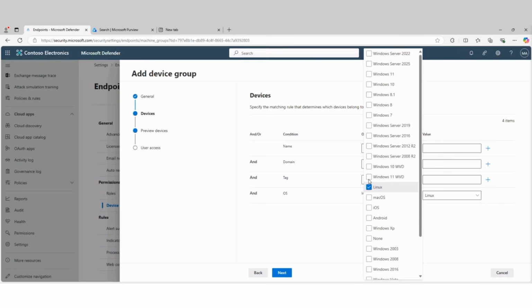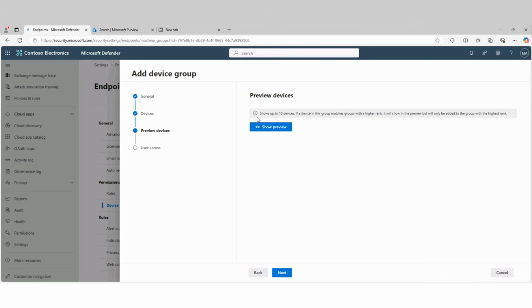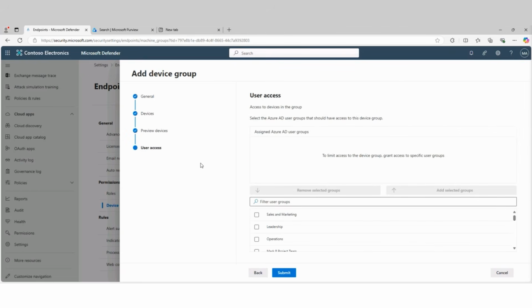But in this case here, we're going to go back and we'll do our Windows 10 and 11 devices. We know it's working. There it is. So we're going to go next. Now the next step in the process is defining who has the ability to fix the issue.